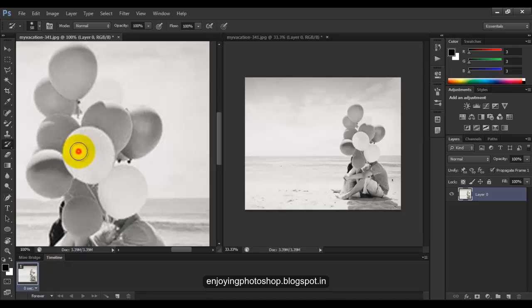Okay, so when you click, you can see the effect in your big image. Okay, so keep holding your mouse and start painting on the balloons. The advantage of zooming is you can paint it on the edges.